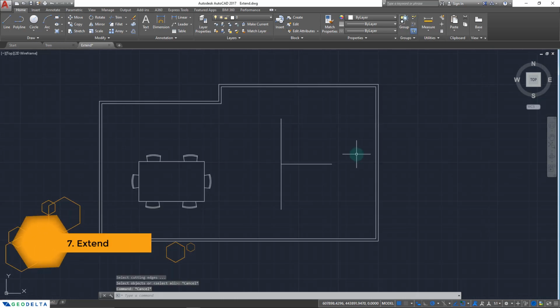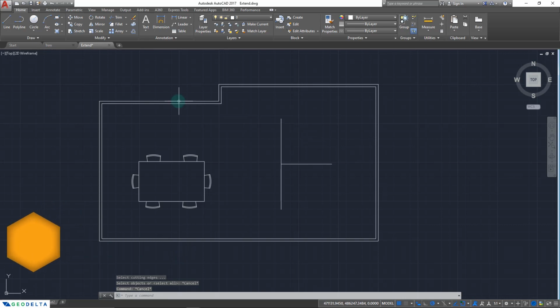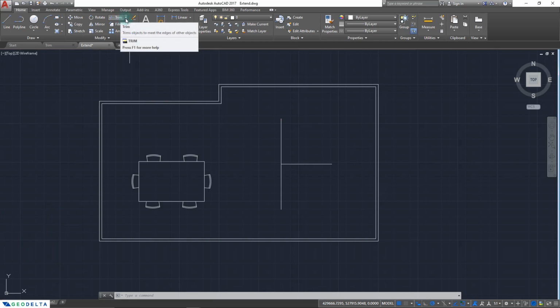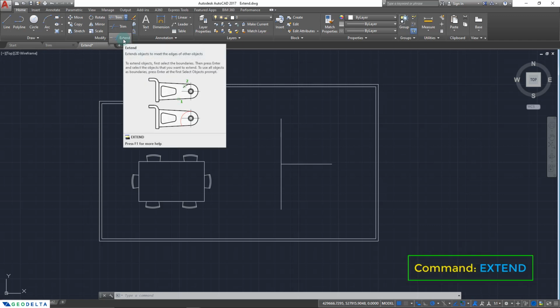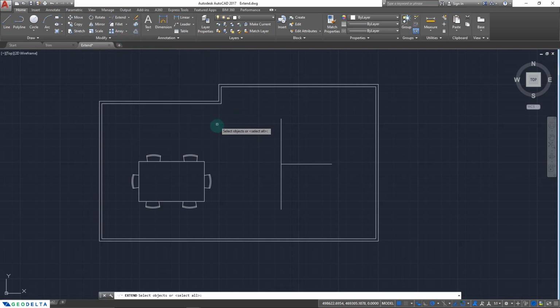Since we just used the trim command, if you want to access the extend command, you have to go over to the trim command and click on this flyout button, and that'll show you the extend command. That's how you access it, or you can simply opt to type it out as well. What the extend command does is, quite frankly, self-explanatory: it extends objects to meet another object.